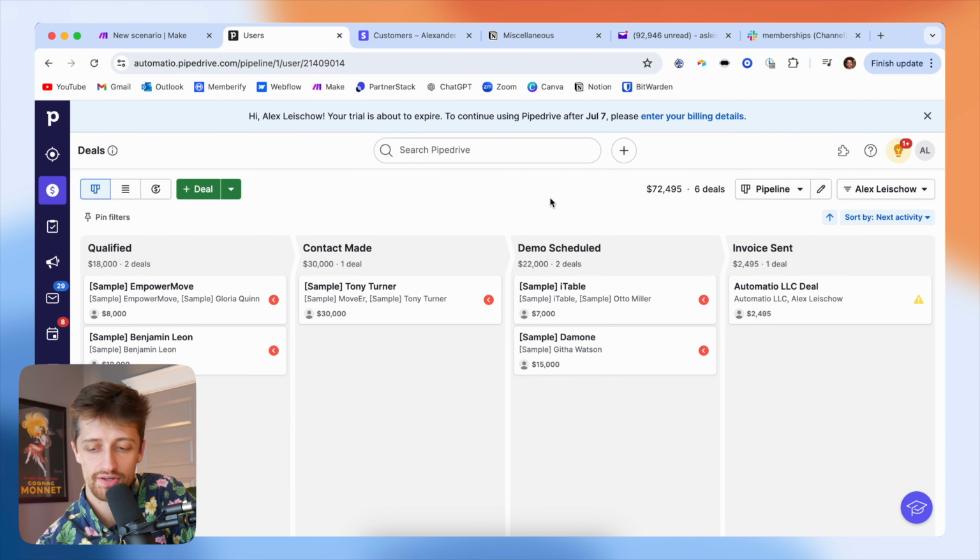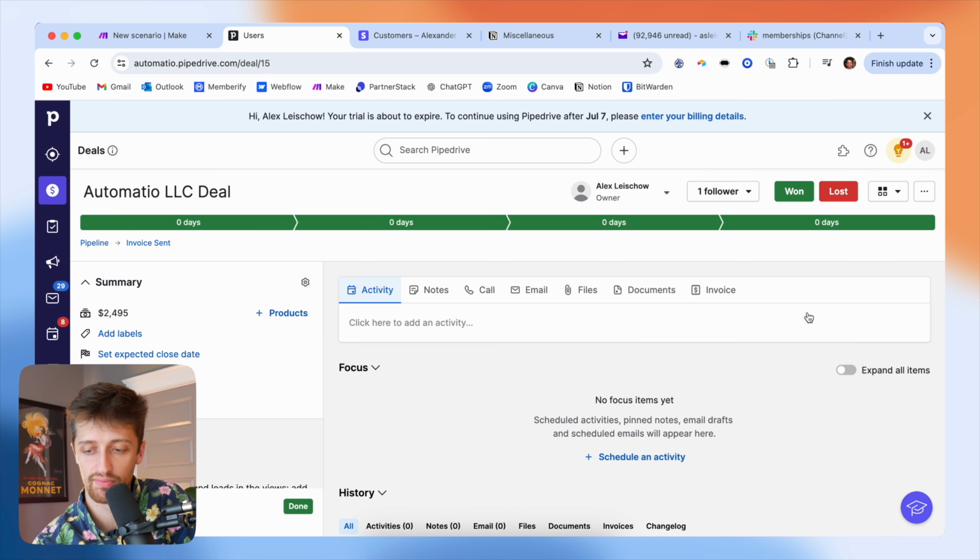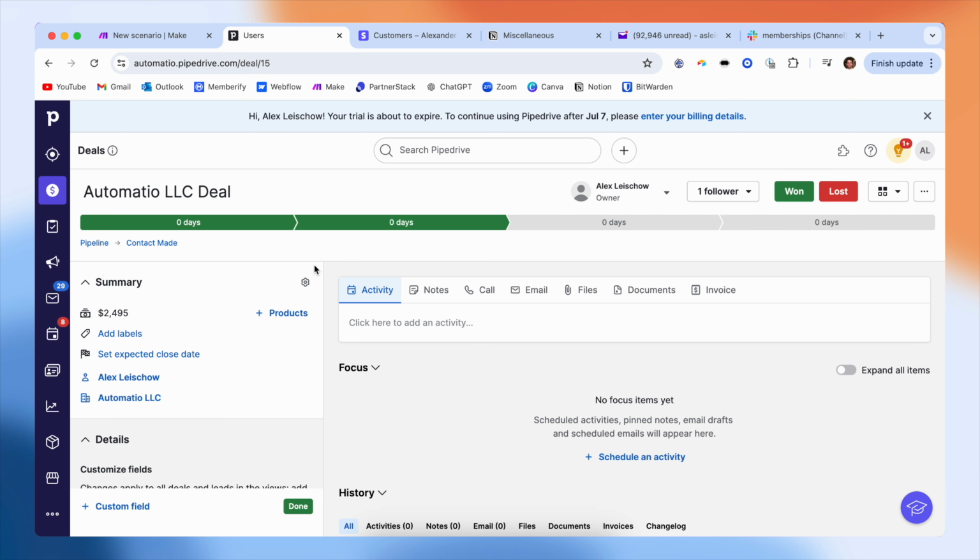The first thing I'm going to do is show you how I have my Pipedrive set up. Again, you don't have to use Pipedrive specifically if you're building out a similar workflow. You could use whatever CRM you're using. But let me show you what I have set up here. In Pipedrive, I have a deal, which I'm going to call Automatio deal. I've attached a price to this deal. In Pipedrive, you can add products, so you can standardize this if you want. But for now, I'm just going to attach an amount of $24.95 to this deal.